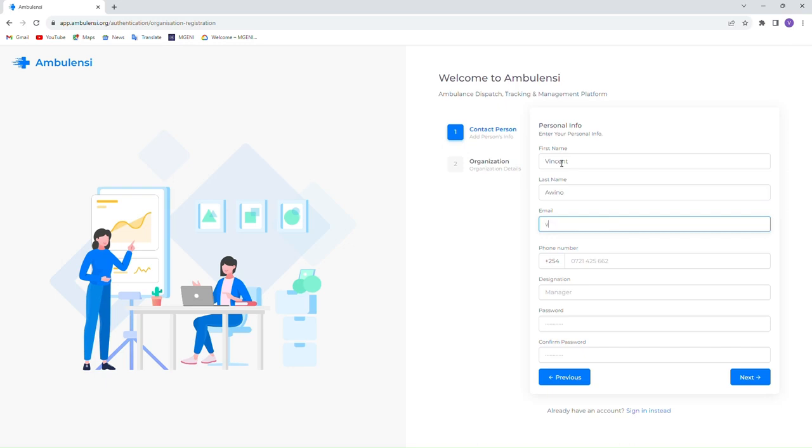and I'll pick an email. You need to put in your phone number. For now, I'll just use mine. Designation is your position at your organization. Password, you need to ensure it's complex enough, but you can remember. So make sure that this has a capital letter, a small letter, a number, alphanumeric, but that you can remember. At least 8 characters.